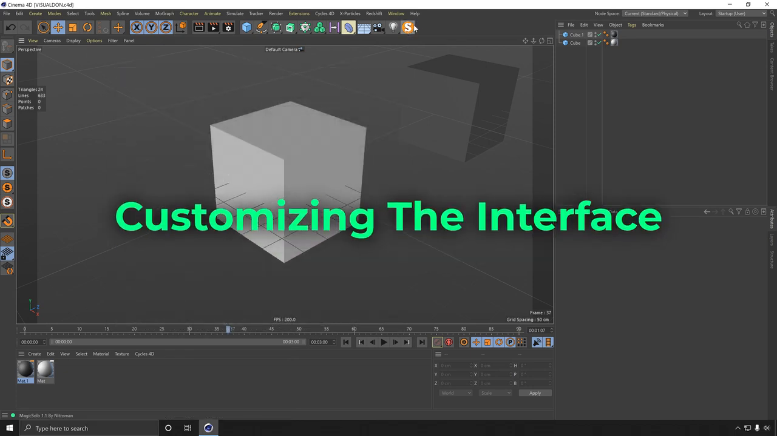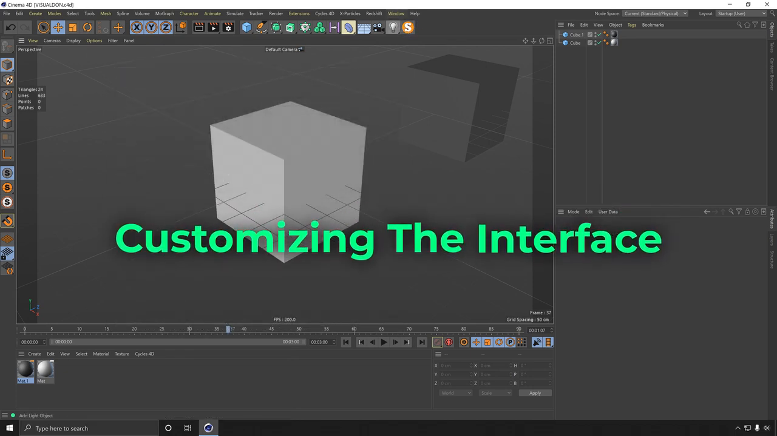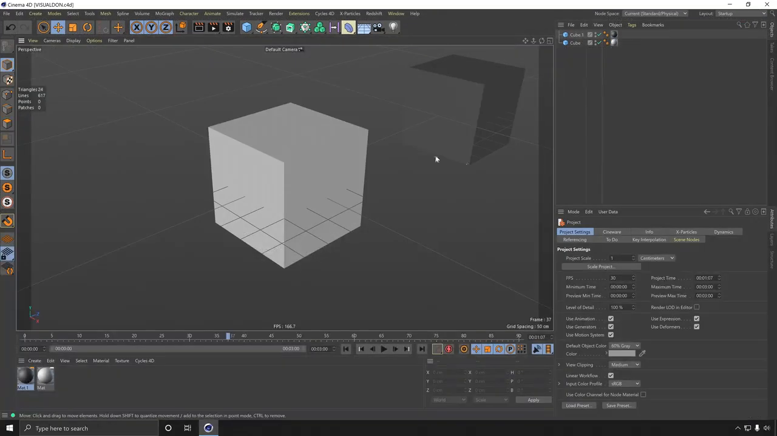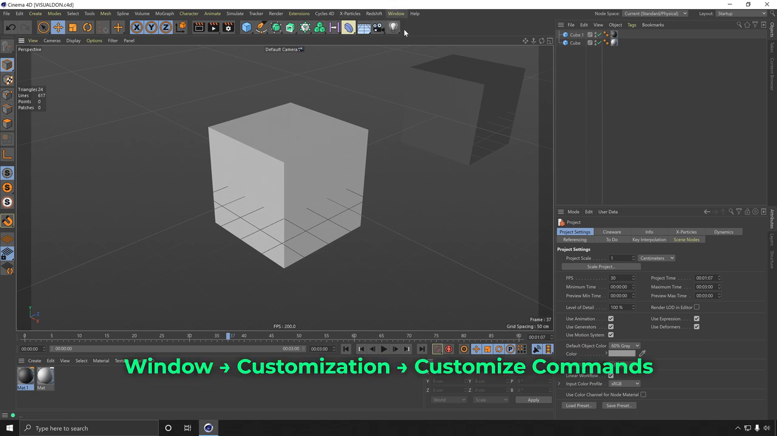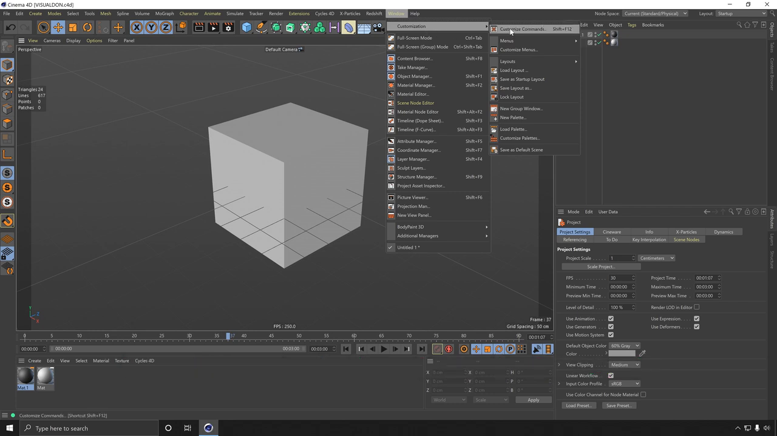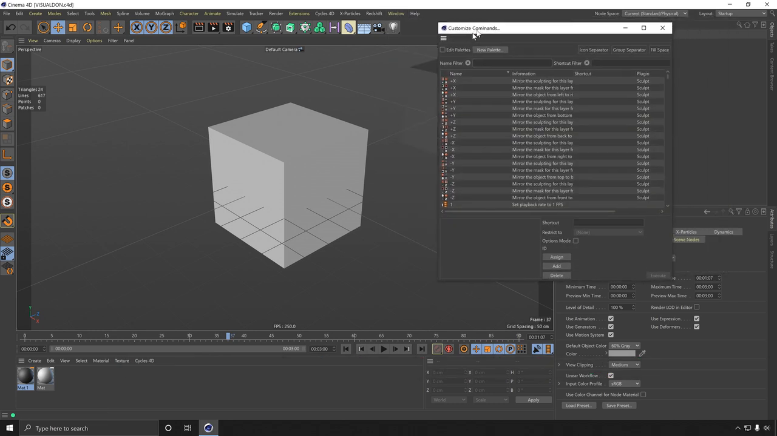Now I have put this icon into my interface. If I go to Window and Customization and under Layouts, let's go to the regular startup layout, which is going to look like this. You've seen that that icon has now disappeared. So to bring it here, I would go to Window, Customization, and let's open up Customize Commands.